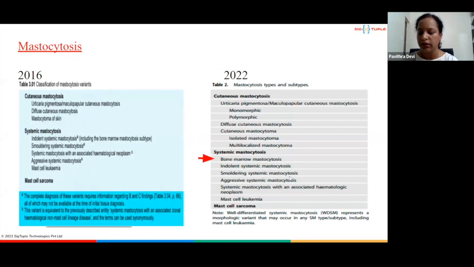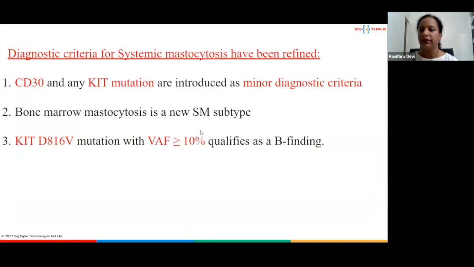systemic mastocytosis category. So the bone marrow mastocytosis is a disease where the abnormal mast cells are located only in the bone marrow, and it should not have any cutaneous component or a B finding. And the serum tryptase level should be below 120 nanogram per ml. And other diagnostic criteria which have been changed under this are now they've incorporated CD30 and KIT mutation as well under minor diagnostic criteria. And KIT D816V mutation should have a VAF of more than 10% to qualify for a B finding.